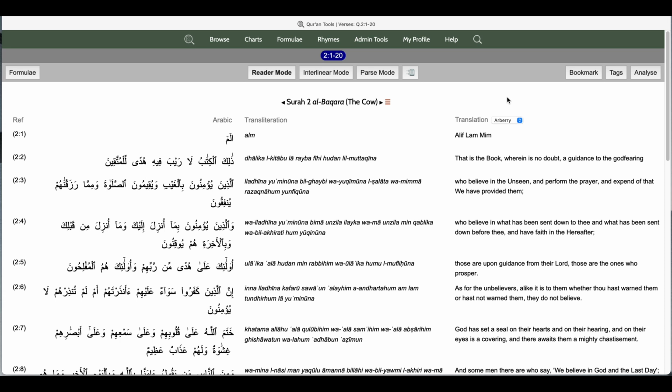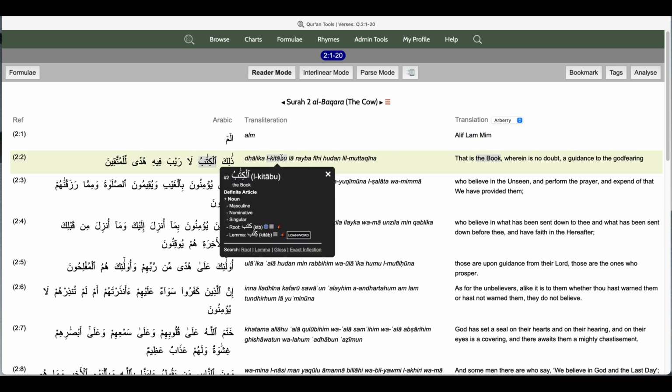Now if you want a bit more information about any particular word of the Qur'an, simply point to it and you get this little pop-up instant details box that shows you far more detail about this particular word, along with lots of parsing information: what type of word it is, its gender, case, number, root, and so on and so forth. We'll show you some more things you can do with that box in a short while.